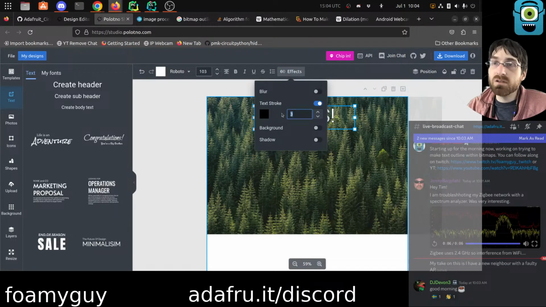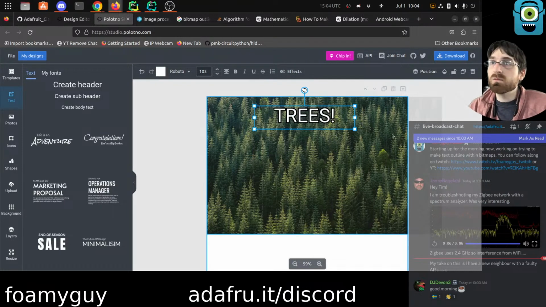And I want to make a way to do this with probably bitmap labels, which is going to be the easiest one to do it with.